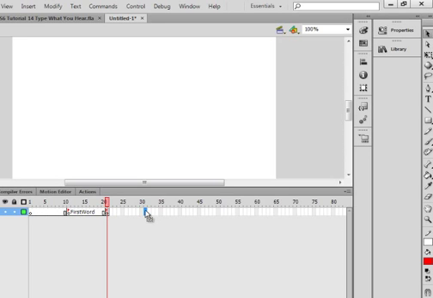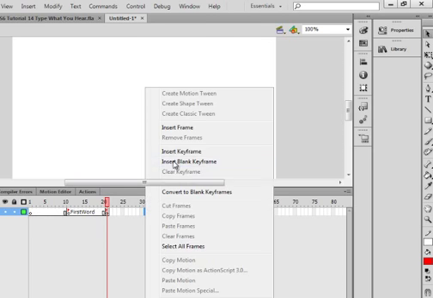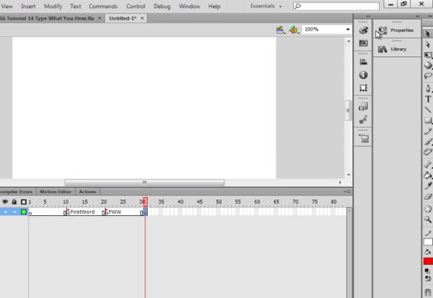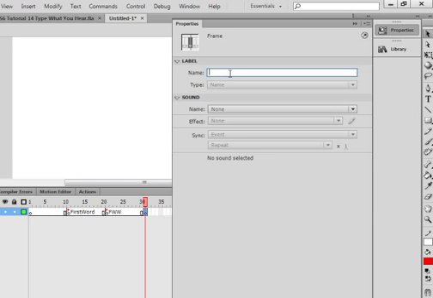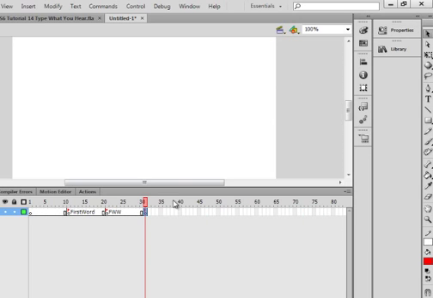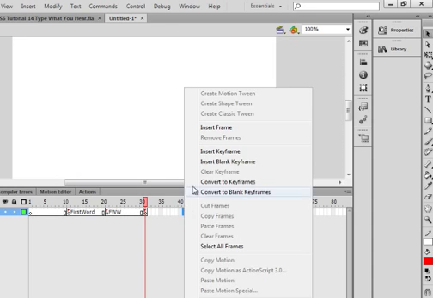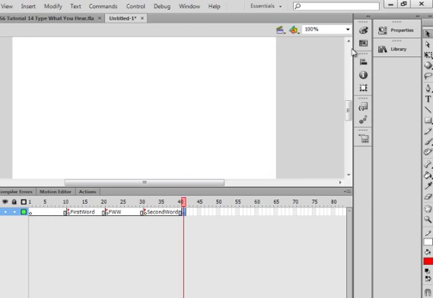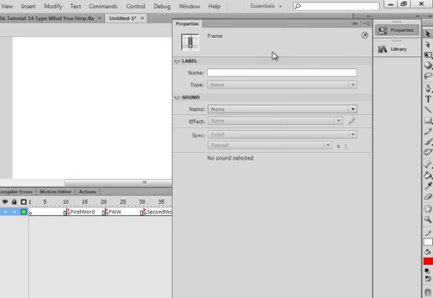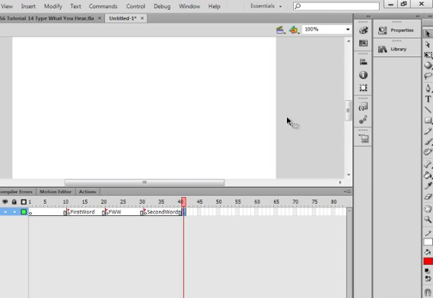Go up to 31, insert a blank keyframe. Open the properties panel. This is the second word, SECOND, capital WORD, second word. Go up to 41, insert a blank keyframe. This is going to be S as in second, W as in word, W as in wrong, second word wrong. This is a place to go when we give the wrong answer.